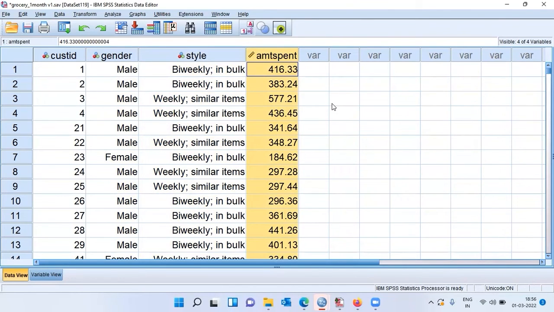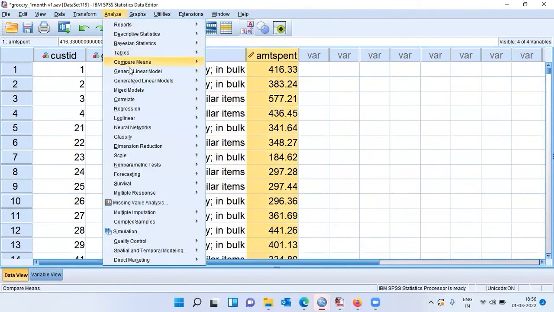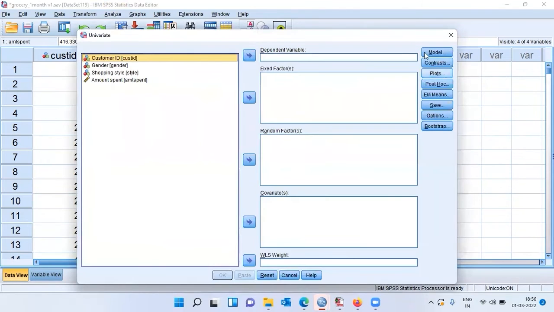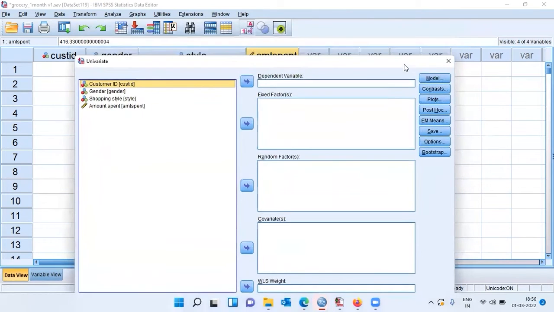To perform the two-way ANOVA, what we can do is go to Analyze. I will choose the sixth option from the top, which is called General Linear Model. It offers 4 different options. I will choose the very first option called Univariate. Once I click on Univariate, a new dialog box pops up.